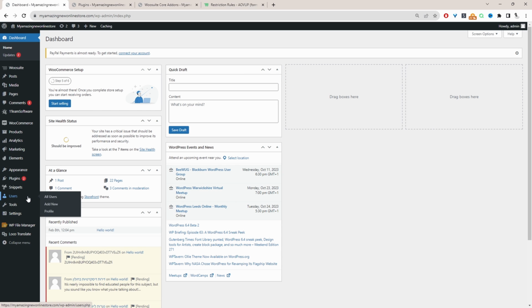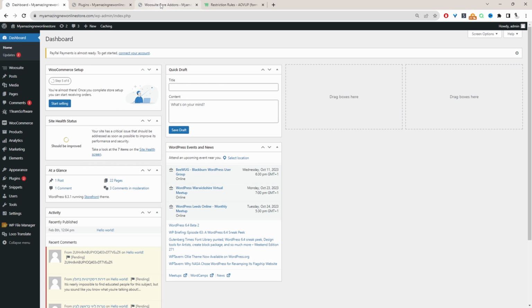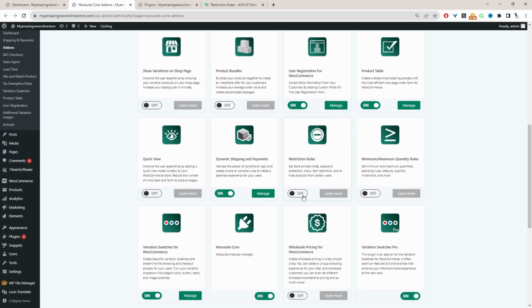Assuming you've downloaded the restriction rules plugin by AovUp, the next step is to upload that plugin. We'll go to plugins, add new, then upload and install the plugin. Once you've done so, you'll see this WooSuite menu here. Enter your license key, and it will automatically redirect you to this add-on section. From here, we can activate the restriction rules plugin, which is this one here. So I'm just going to enable it, and then we can click manage.